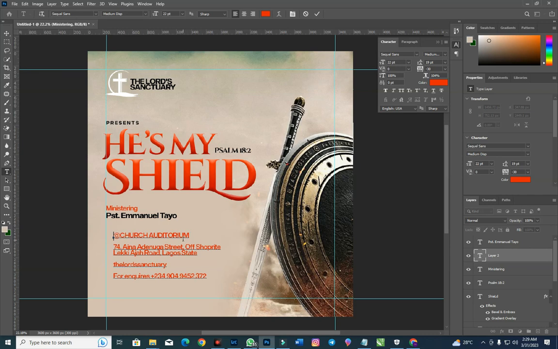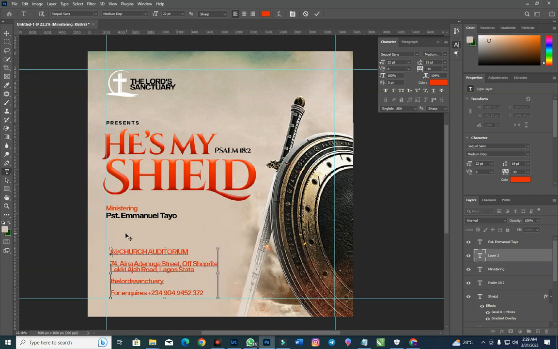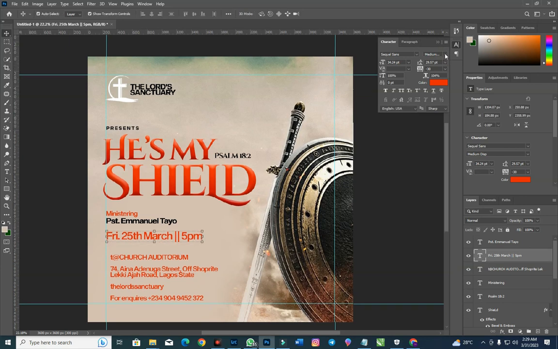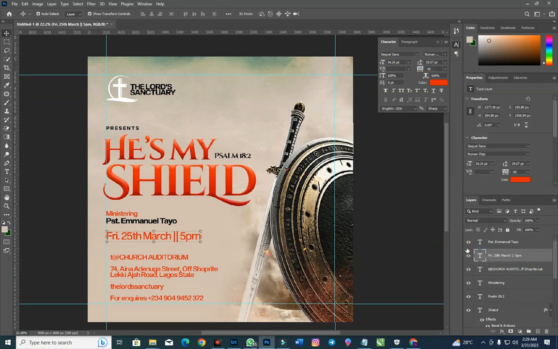So after cutting this out, I can just take this backward. Okay, this will need to be bold because it's also important. We need to know the date of the program. If we don't know the date of the program, what's the essence of the program? So the date needs to be bold, and I will reduce the font size. I'll reduce it to probably Roman.